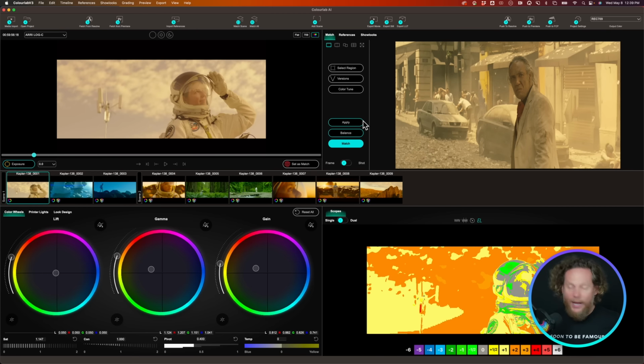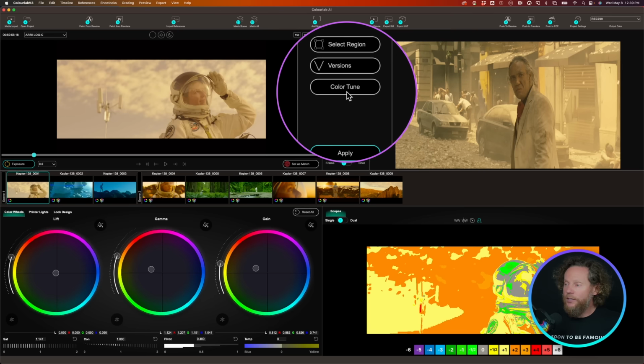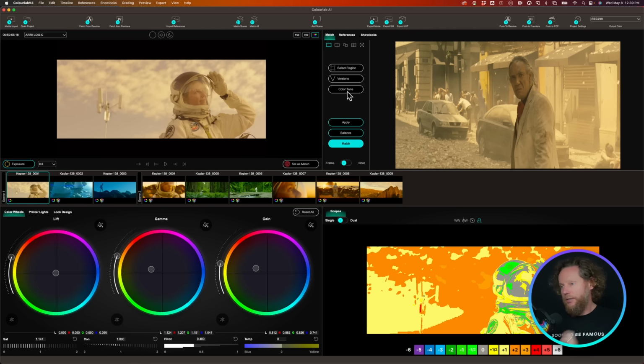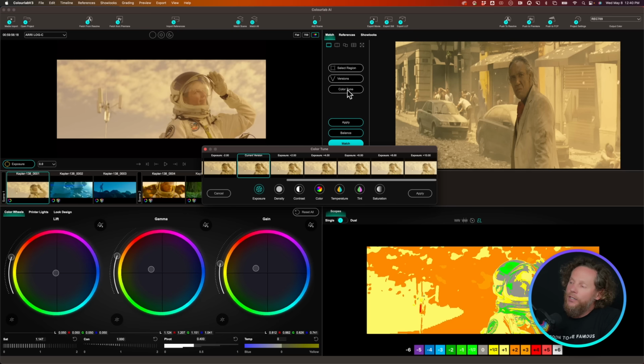Now it's a good moment to show you another feature which is really cool, called color tune. So let's see what color tune is. Let's say you just matched it, but you feel like you can tweak this a little bit more. So you click on color tune, and all of the most important image settings or look settings are available here. The first thing you probably want to do is click on contrast, and increase the contrast.